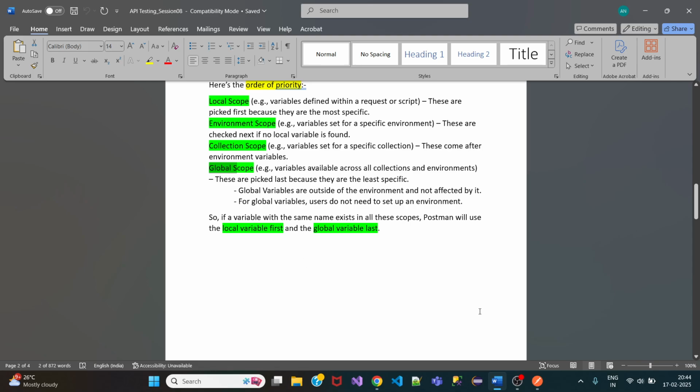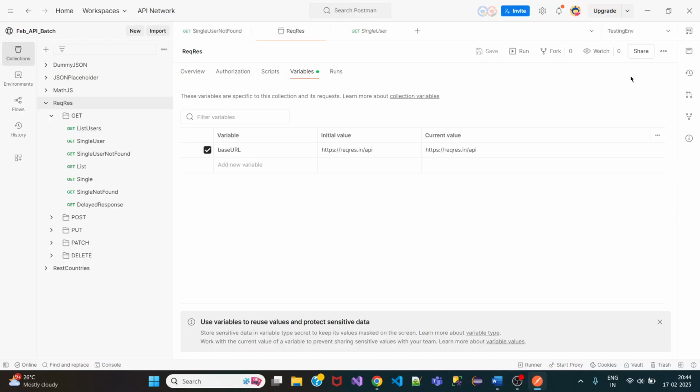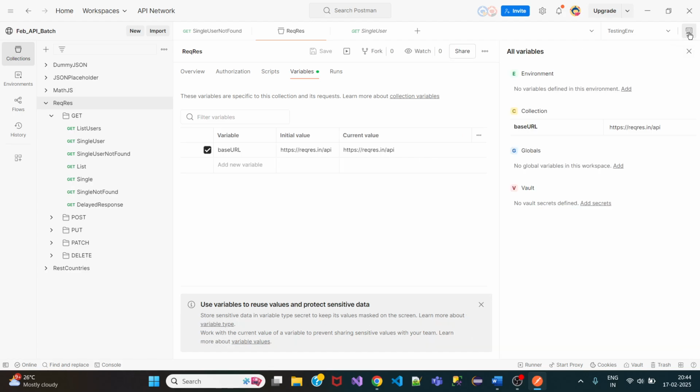So how do we create a global variable? In Postman, click on the icon at the very top where it says variables. Click on that icon where you can create global variables and also environment variables. Now we do not have any variables under environment, neither under global, which is the reason this is blank. But we do have one variable, base URL, which is under the collection variable, so that is why it is showing the collection variable.